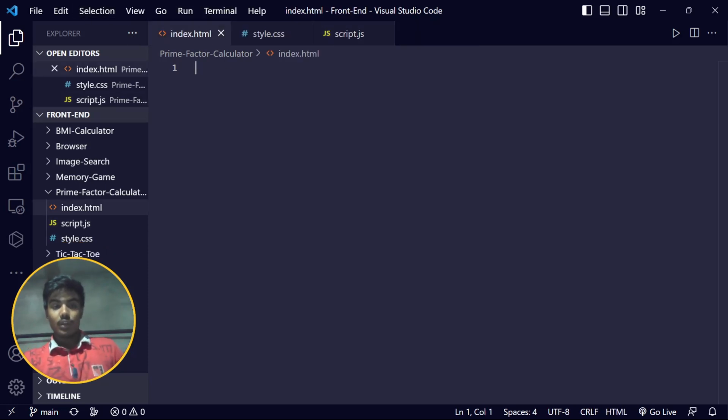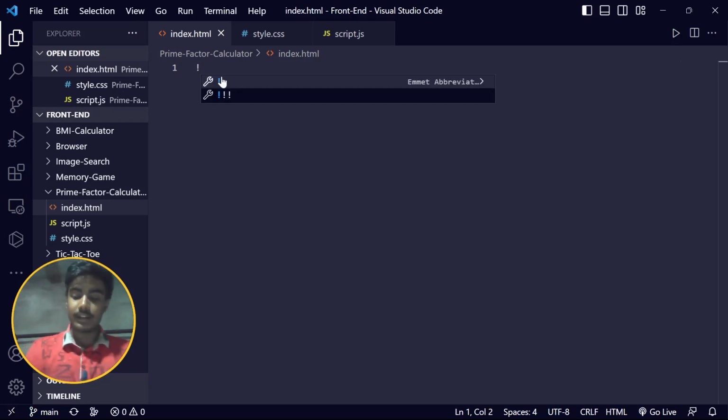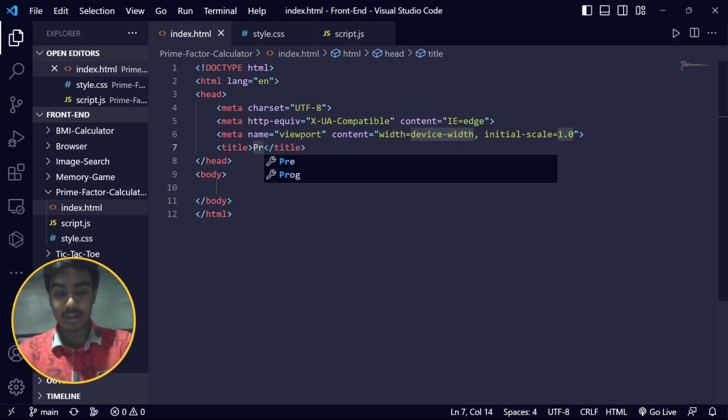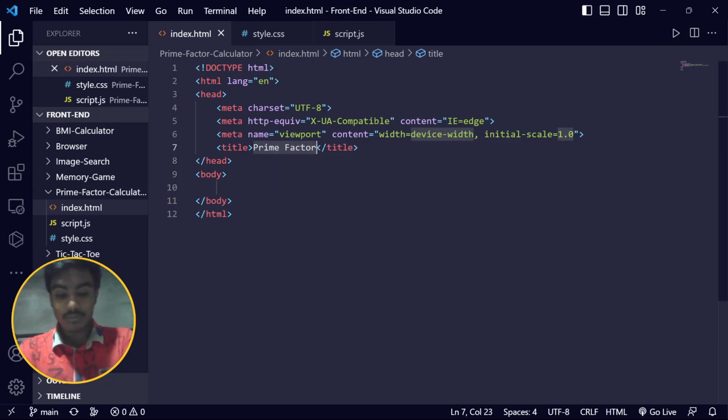Okay, so now let's build the project. As you know, inside VS Code we have the Emmet abbreviation option, so that is shift plus 1, and then you hit enter. It will create the basic boilerplate of an HTML file. So now I will simply give it a title name, prime factor calculator. Okay, best practices: we should terminate this meta tag also, a self-closing tag.